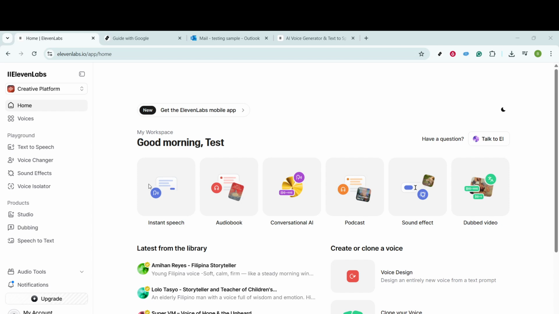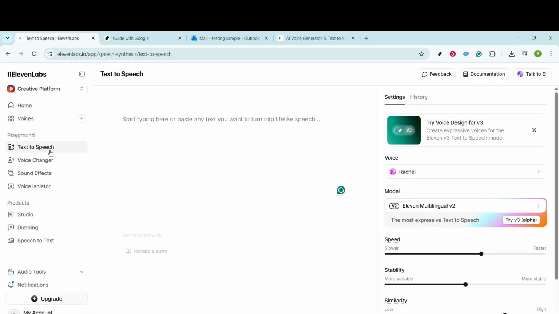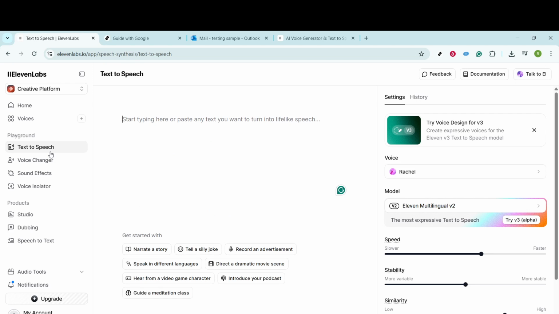Now, you might notice that there's no explicit emotion feature in Elevenlabs. But don't worry, I'll show you how to work around that to achieve voices brimming with emotion using different models provided by Elevenlabs. To get started, you'll want to navigate to Voice Settings.